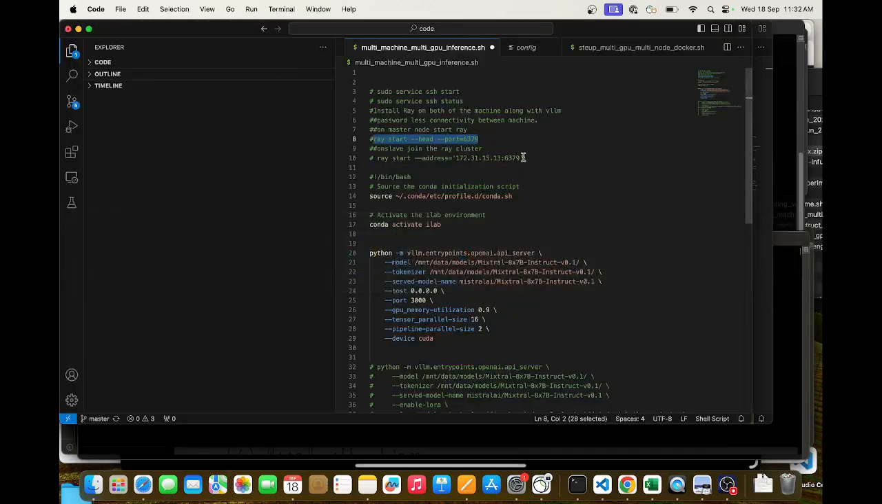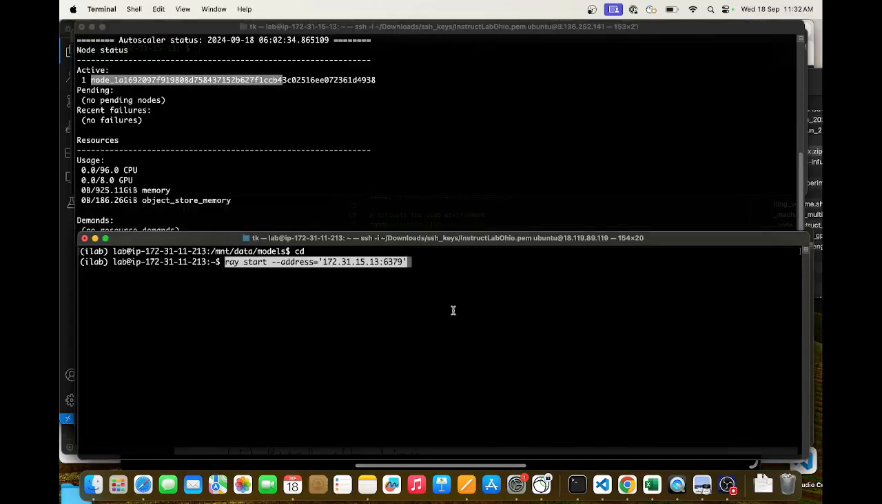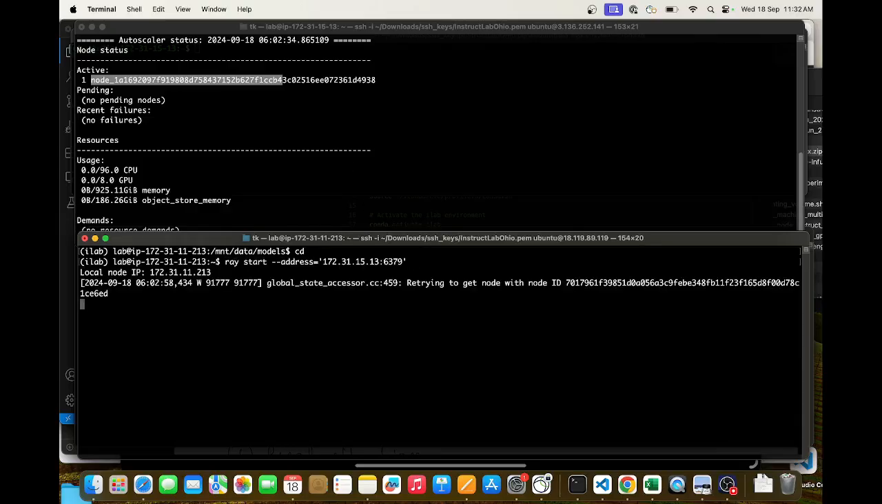Now I'm gonna ask this machine to join this Ray cluster. So you need to do it by this. You need to put the IP address of this machine, which is a private IP address, and the port on which Ray is running. So we'll just start it. Okay, Ray is started. It says the Ray runtime is started. We'll do a ray status.